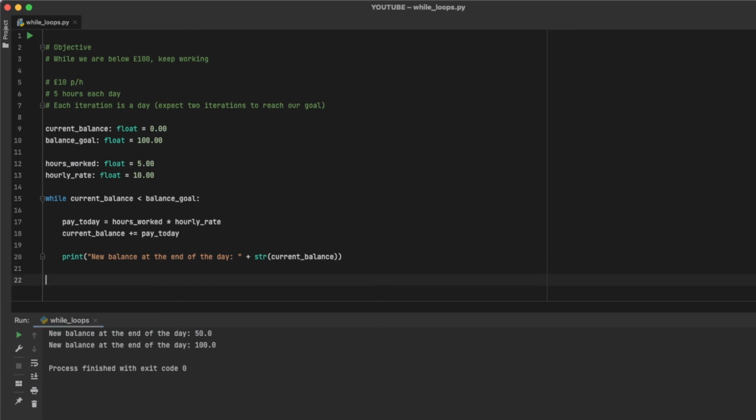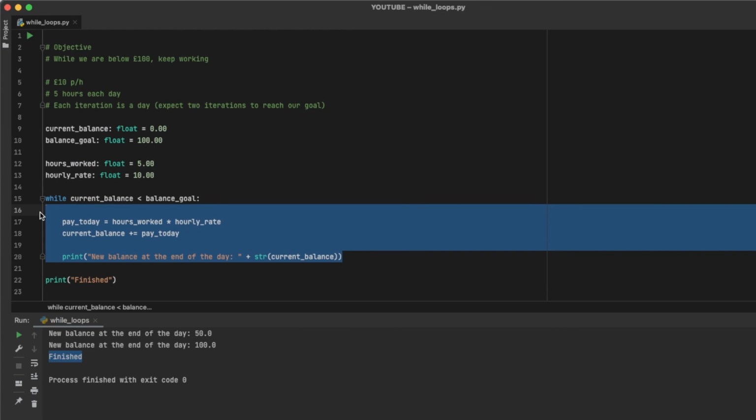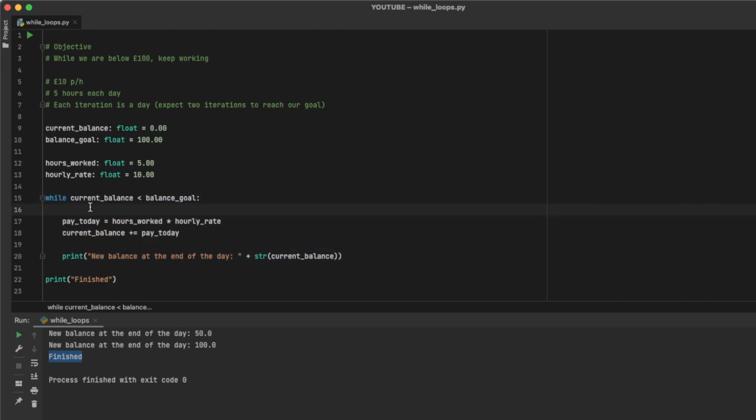And what I will do is place another print function just at the bottom here, which says finished. And then if we run this, you can see that we have not got to the finished piece of code until the while loop finished. So this took precedence over any code beneath it because this code block is within the while loop. So this can be a very, very useful technique depending on the problem you're trying to solve.